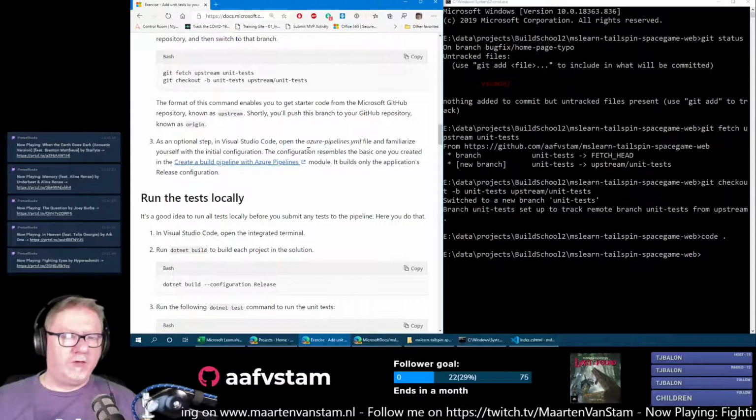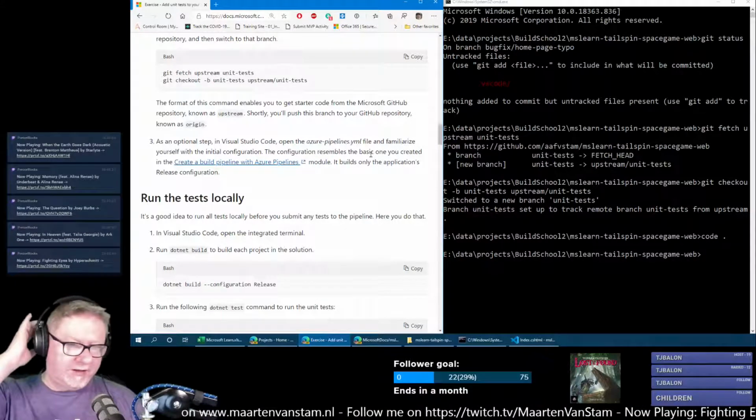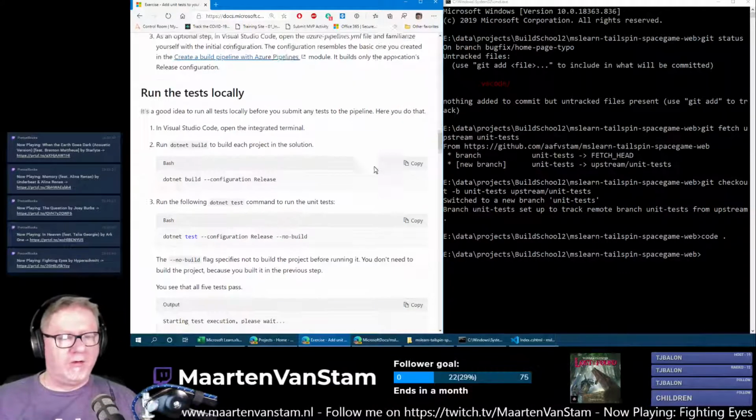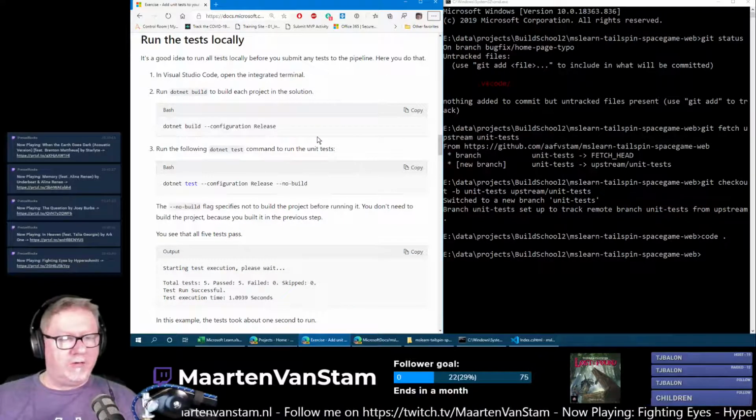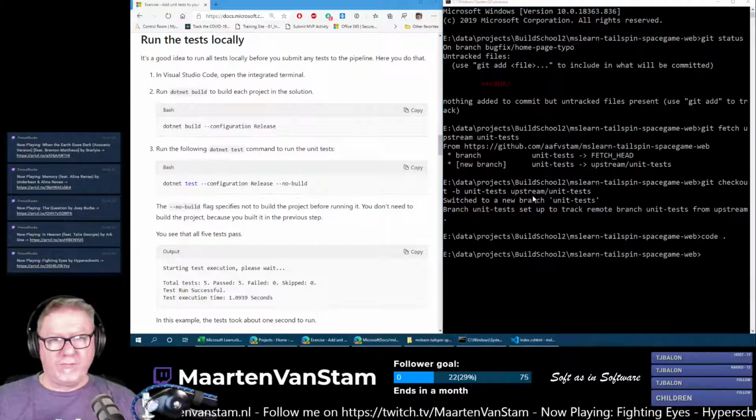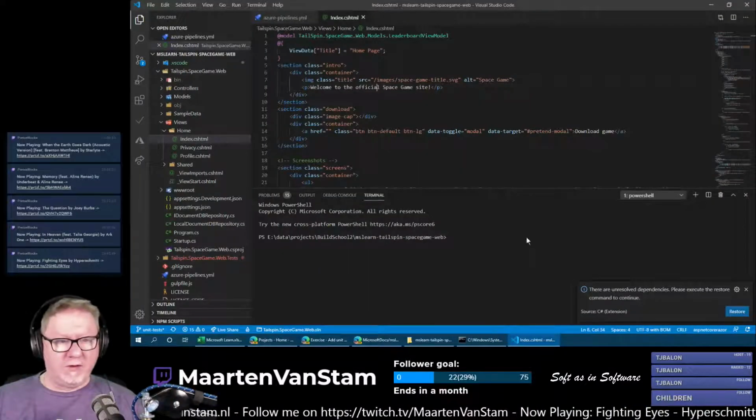Familiarize with the initial configuration. Well, we already checked that in the previous module, so we don't skip that. Run the test locally. .NET build configuration and release. Where is the code window?